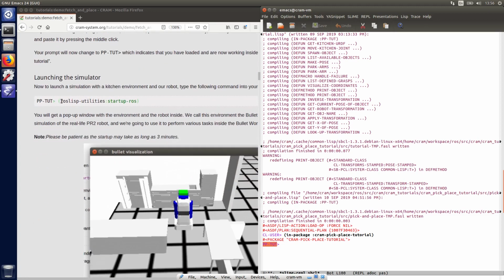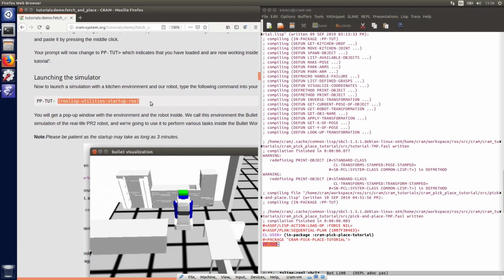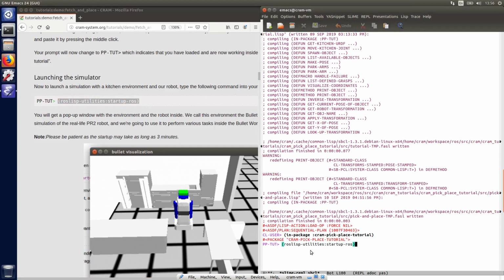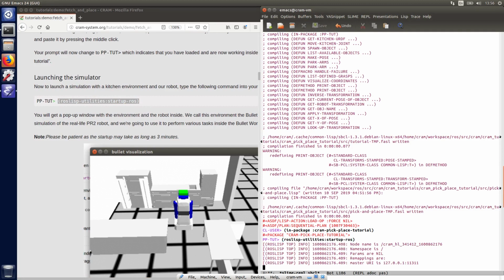Okay, and now we'll launch our simulation environment here by copying this. This is going to take a while. The virtual machine has a bit older, more stable version of the CRAM framework. The newest version doesn't take so long anymore, but we'll just have to wait for a couple of minutes here, 2-3 minutes.